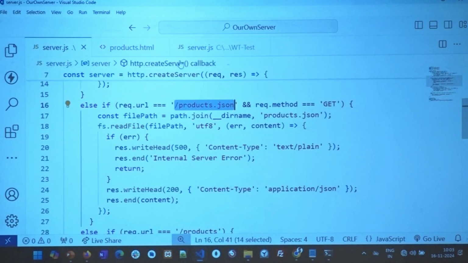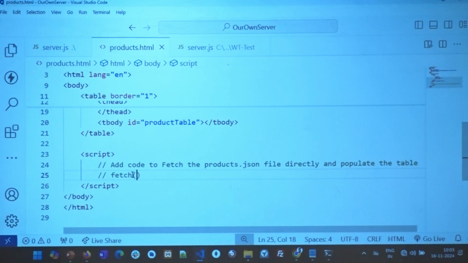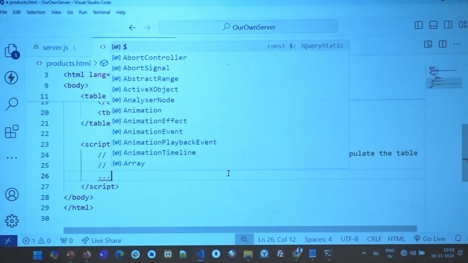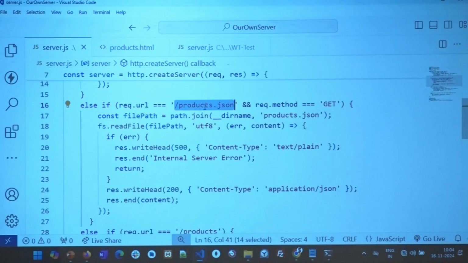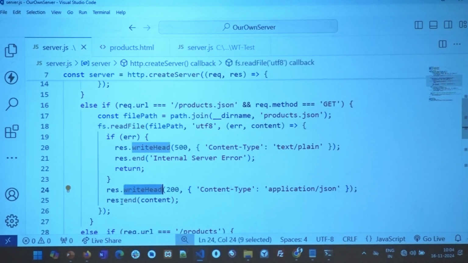So fetch that. Let me put it like that. It is not this. You'll have to put the complete IP address here, /products.json, and you know how fetch works, right? I'll leave it to you to figure out. Fetch it from there. So now what happens if you have products.json? It's going to go to server.js, look for the products.json route, get everything, and return.